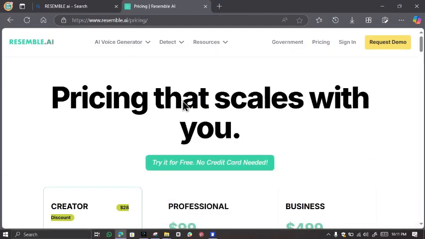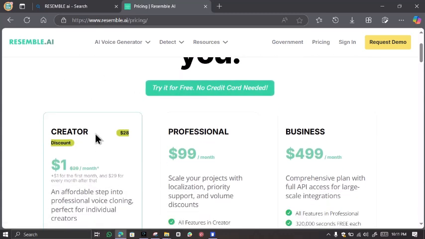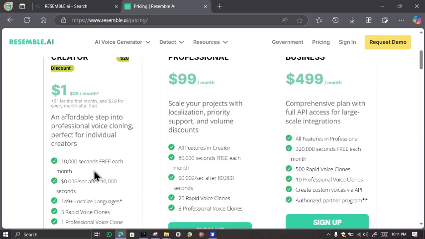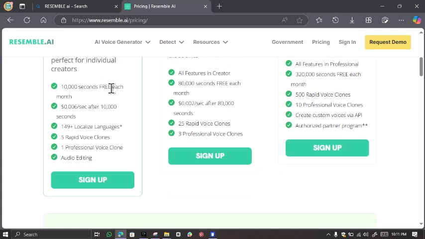Some great features. Now, pricing that scales with you. Try it for free, no credit card needed. So we have the first plan, which is the creator plan, and you pay just $1 for the first month and $29 for every month after that. So it's an affordable step into professional voice cloning, perfect for individual creators. You get 10,000 seconds free each month, and all this. So if you want to sign up, click on sign up.